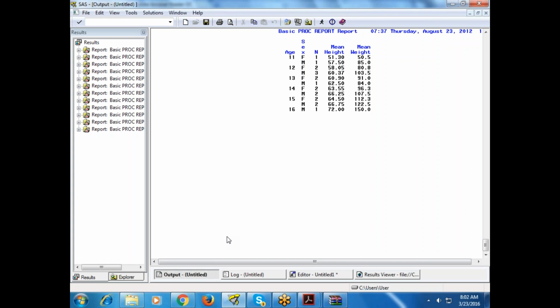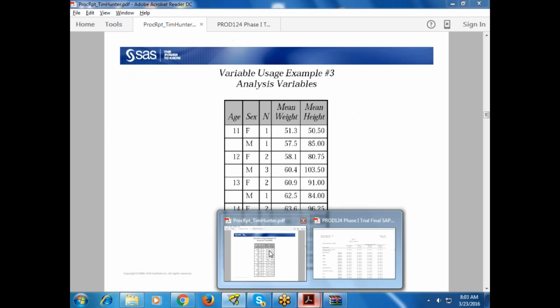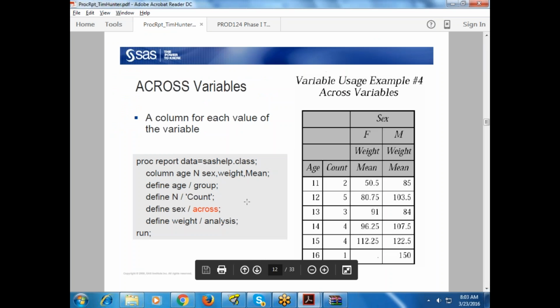So if I want to display one particular age group, 12 years and 13 years, you will write where condition. Okay, fine. Okay, this is your mean height, mean weight. So this is your analysis. This is the option analysis. And next one is across.